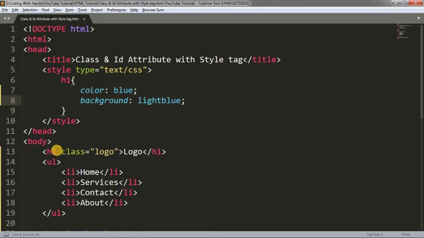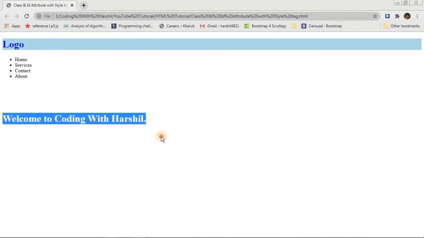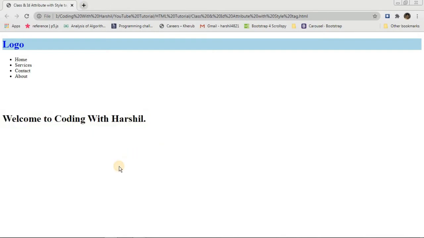So at that time this class and id attribute will be used. Here the class is the logo. So if I write here, let's say, dot logo, this dot is for the class and logo is the class name. Save it and refresh. Then you can see we got the logo, meaning our logo text has the style, but for this welcome to coding with Harshil we didn't get the same style.